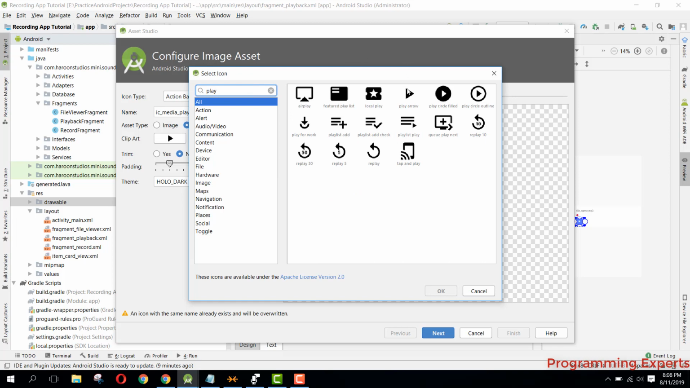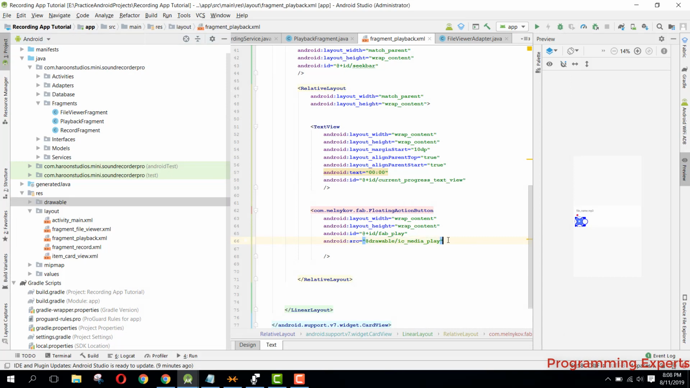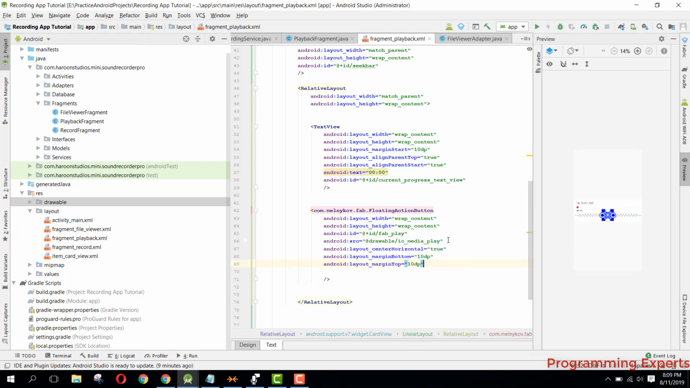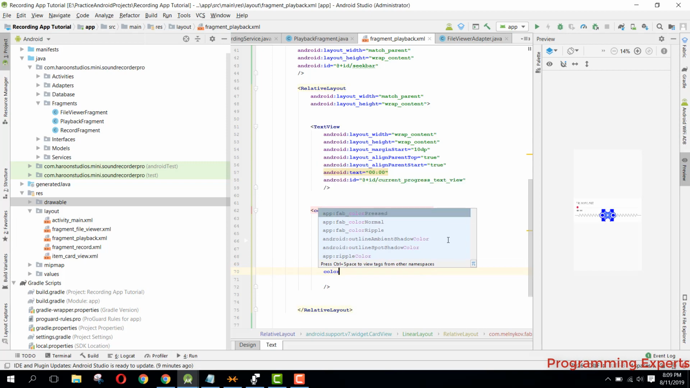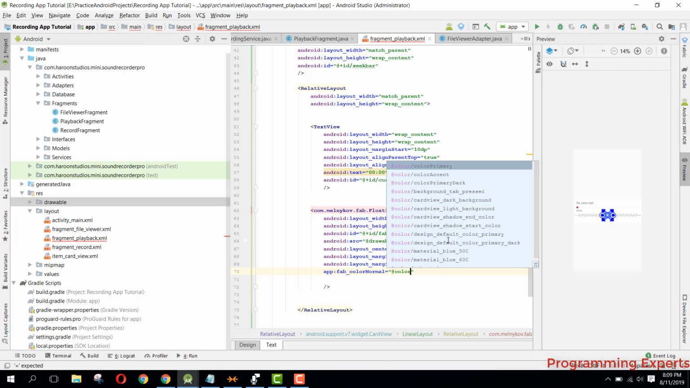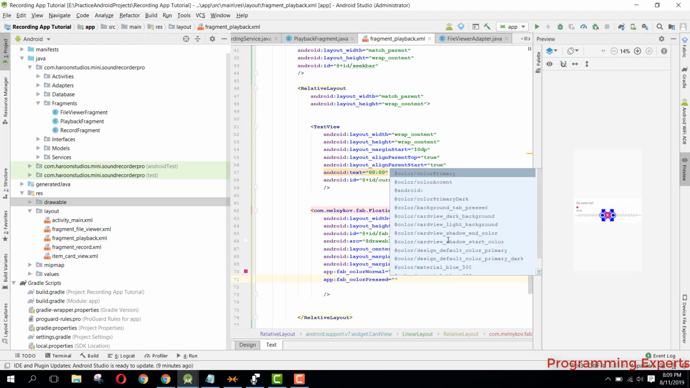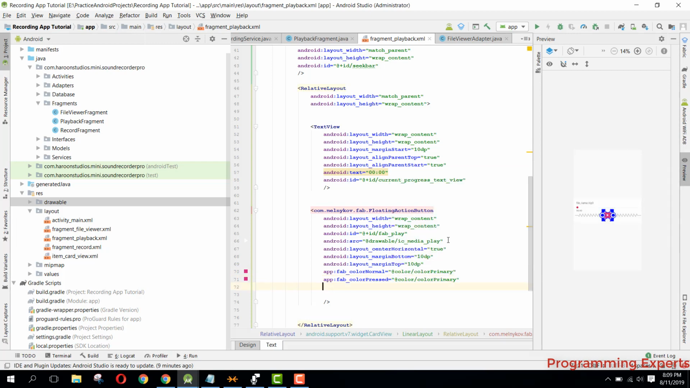Okay, this one, then you can click OK and finish. Since I already have this file, I will just write it like this. Then we can say centered horizontal, it will be true. Margin bottom will be 10 dp, margin top will be 10 dp, and then we have color normal, and it will be color primary. Then we have the color pressed, and it will also be color primary. And then we can say shadow, and it will be false.